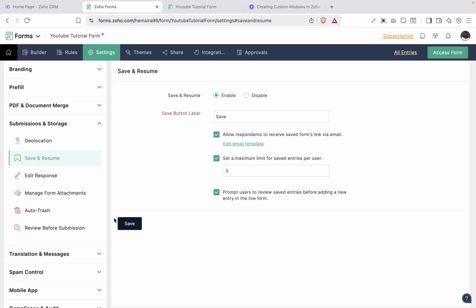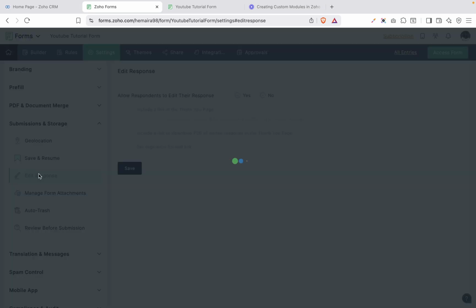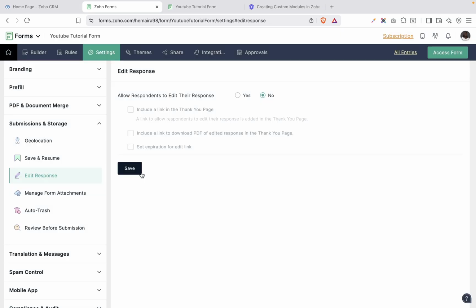After you are done with all of this, you can click on save, and that has been done. For the edit response, you can allow your respondents to edit their response even after they've submitted. So you can click on yes, and when you do, you can include a link in the thank you page where they can edit that form. When they click on the edit button in the thank you page, they are able to see all of the fields they've put in, and they can edit whichever one they want to change. So if they made a mistake in the form, they can edit and correct every mistake they have made.